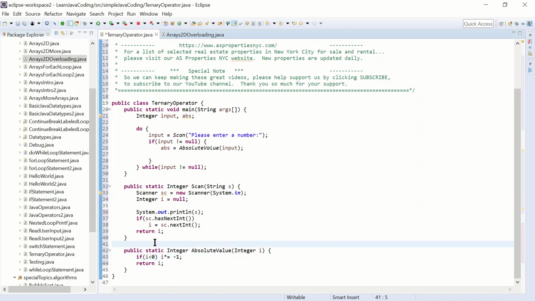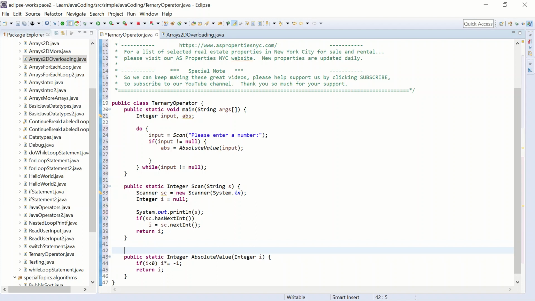So the absolute value of a number, the definition of absolute value, is that the absolute value tells you how far a number is from 0. So regardless of which direction the number is in, whether it's less than 0, negative, or greater than 0, positive, it just tells you how far the number is from 0.